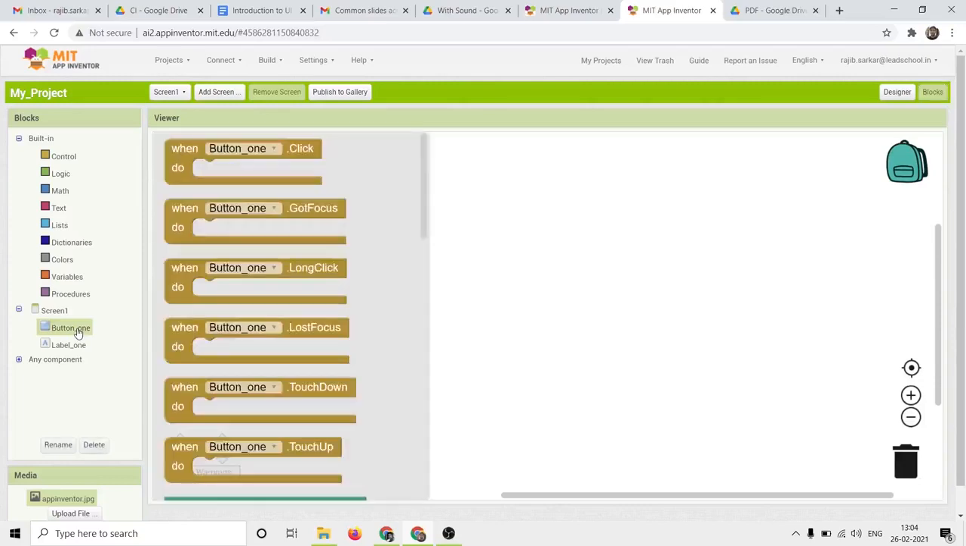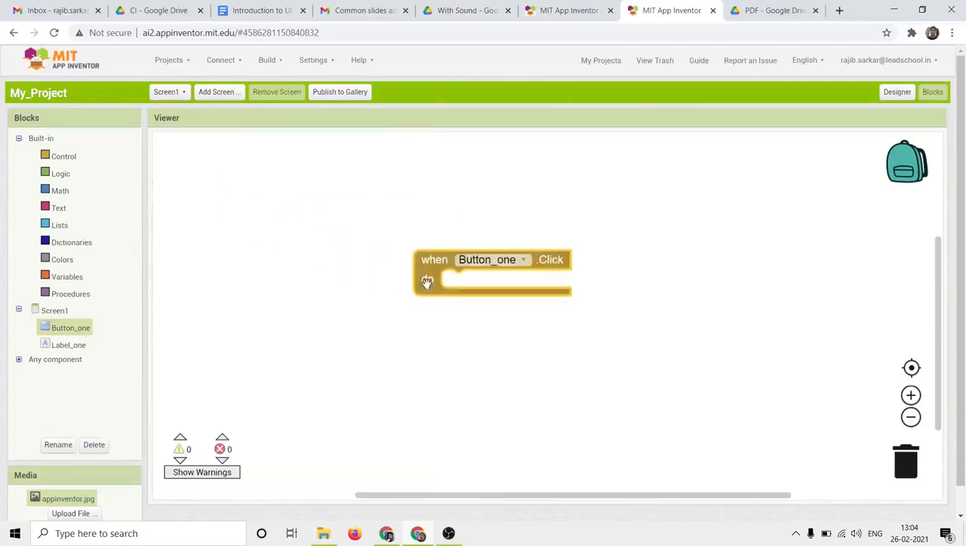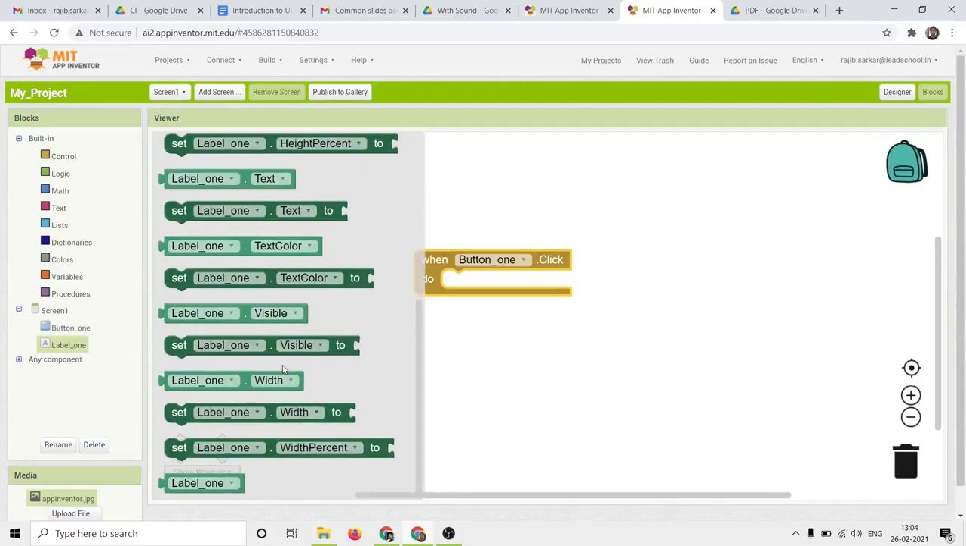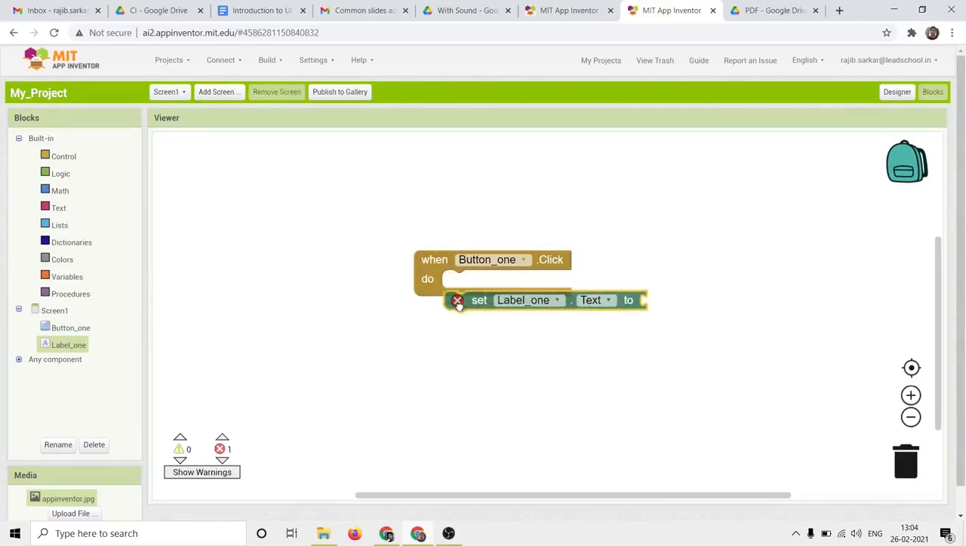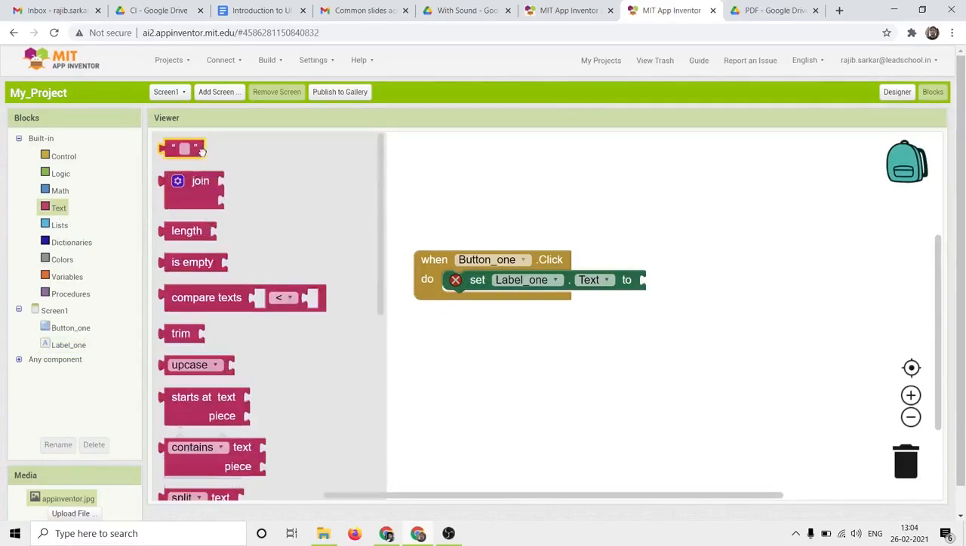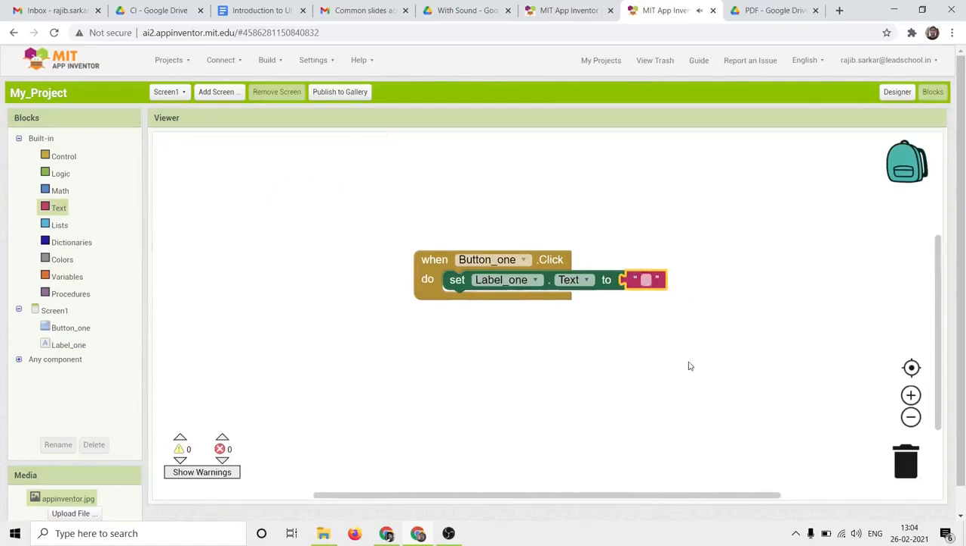Click on the button _1 button and drag and drop the when.click sub-block on the viewer. Click on the label _1 label and drag and drop the set.to sub-block on the viewer. Add it with the when.click sub-block. Click on the text block, drag and drop the empty text box and join it with the set.to sub-block. Add a text of your choice as shown here.